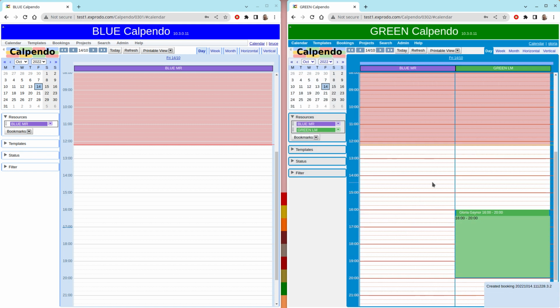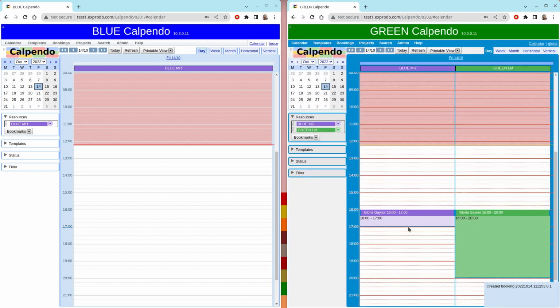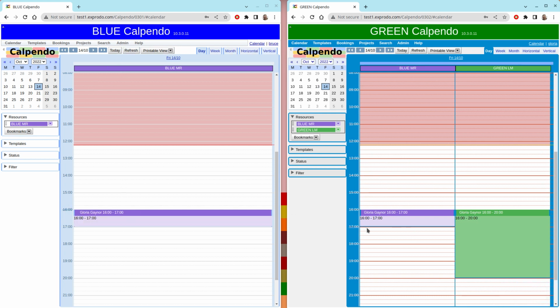Now, Gloria also has access to the blue system, and that's why she was able to put the blue MR scanner onto the calendar. So let's create a booking for blue MR. We click in the column for it, and we'll just accept all the default values in here and create the booking. And there it is. On the blue side, if we refresh the calendar, the booking pops up.